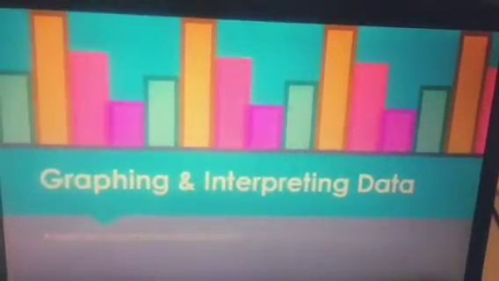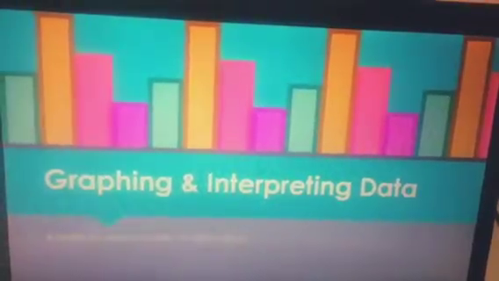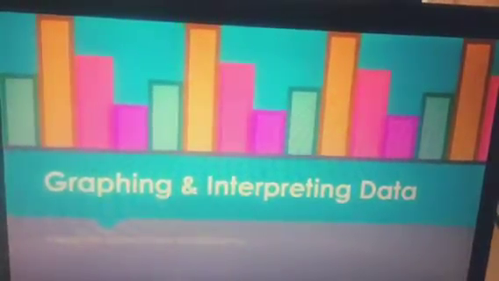Graphing and Interpreting Data, a lesson by Jessica Snyder for SEDN 602, Section 6. I'm calling this lesson Bar Graphs for my class, and this lesson teaches students how to read and interpret data from a bar graph, as well as how to collect their own data and make a bar graph on a topic of their choice.